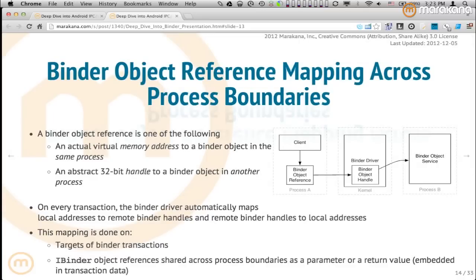Now, how does this whole mapping work? This is where it gets slightly tricky. I'm not going to go into too much detail, other than the fact that you can just trust that it works, but let me give you an idea. When a service builds an object that it wants other clients to be able to use, and it wants to register it with the service manager, at the point where it submits that binder object to the service manager, that local reference gets translated into a binder handle.